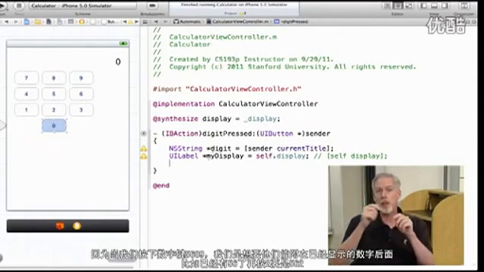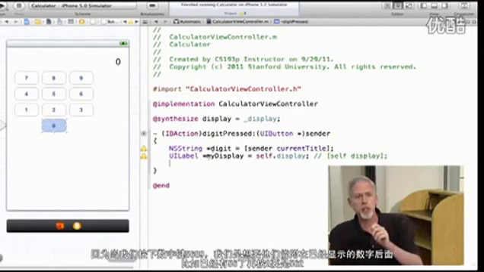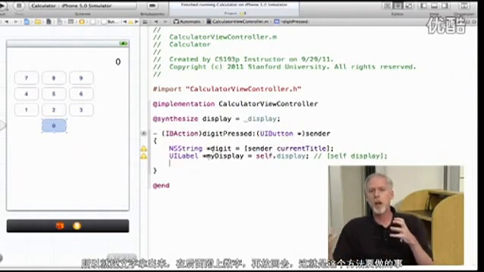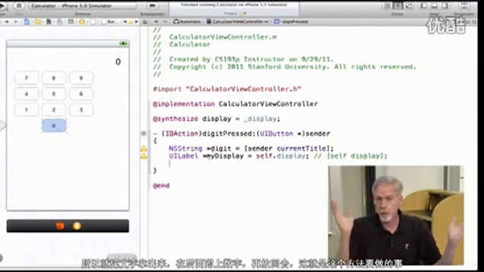If I've typed 56 so far in the display and I type 2, I want it to be 562. So I'm going to get the text out, append the digits they just typed, and put that back. That's all this method needs to do.